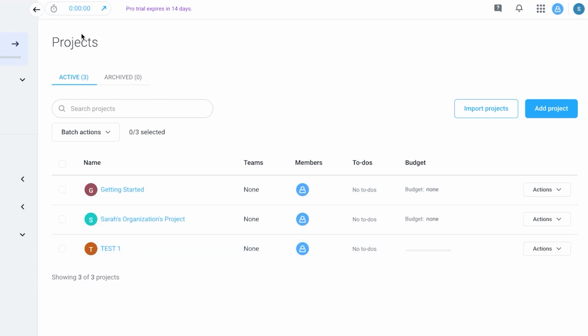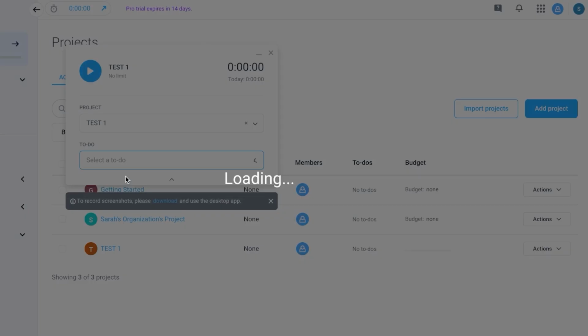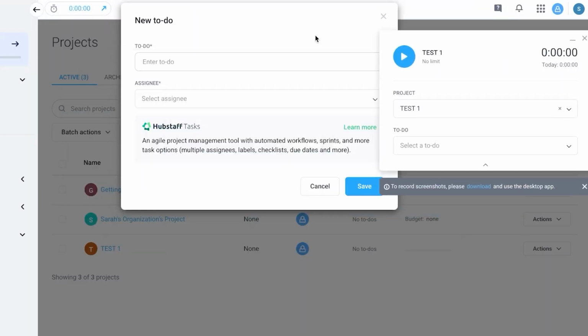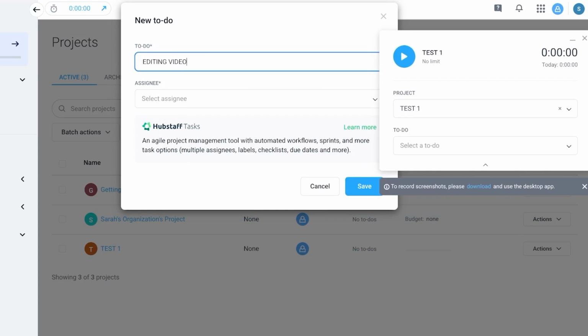What I'm going to do is go on the top here and open the timer. So once I open the timer, I need to select a project. So I'm going to select test 1, the project that we just created. And then we have a to-do list. Now, this is where I can add a to-do. This is for that member. I'm going to just move the clock here a bit. And we have to-do. So what we're going to do is, let's say this task is editing the video. So I'm just going to go ahead and add editing video.